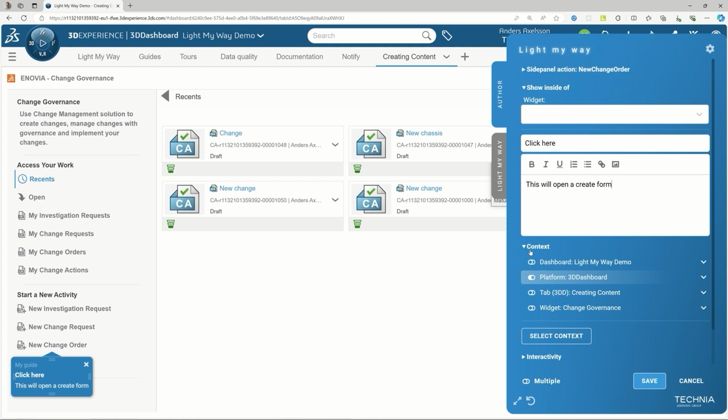Light My Way also detects the context, so it knows that the user is in 3D dashboard. It's also aware that we're looking at the change governance widget. So here I can tie this instruction to this state, so it will only show up in the change governance widget.